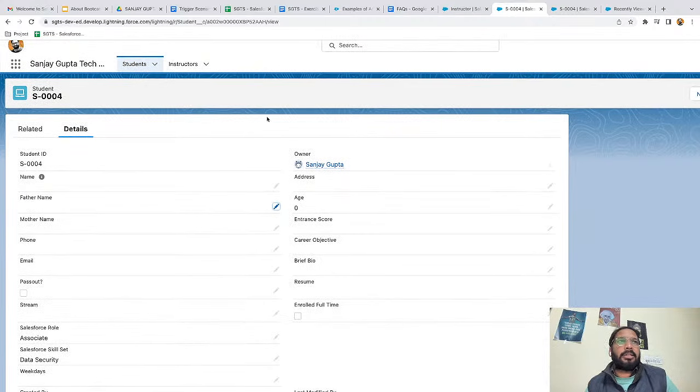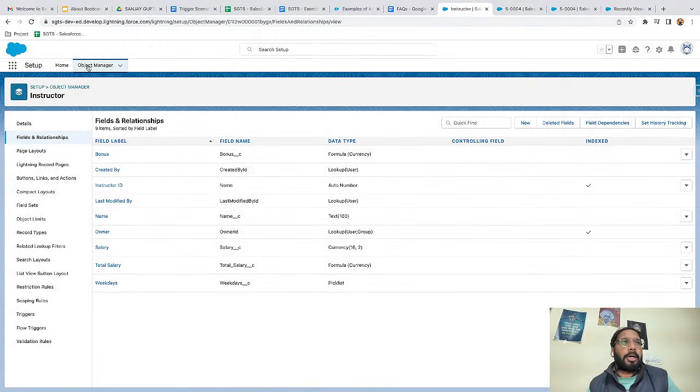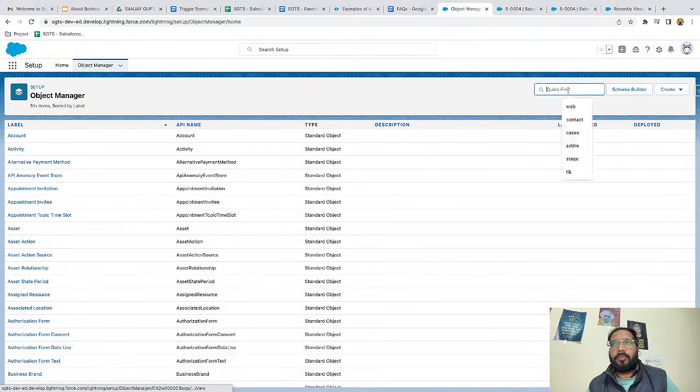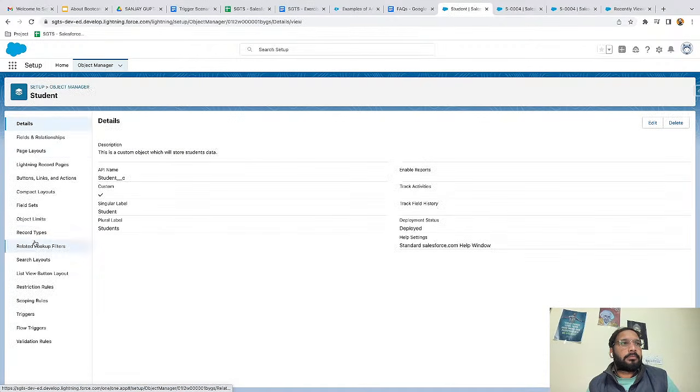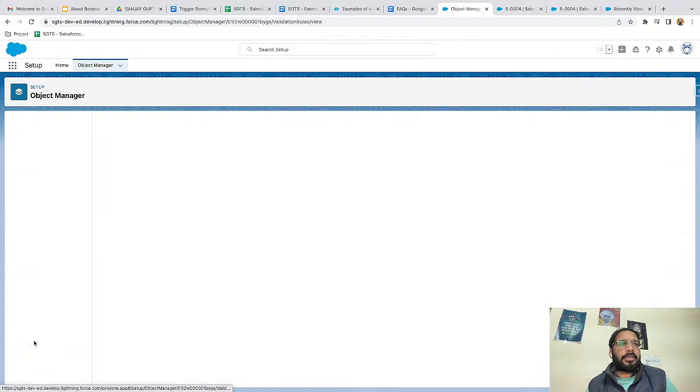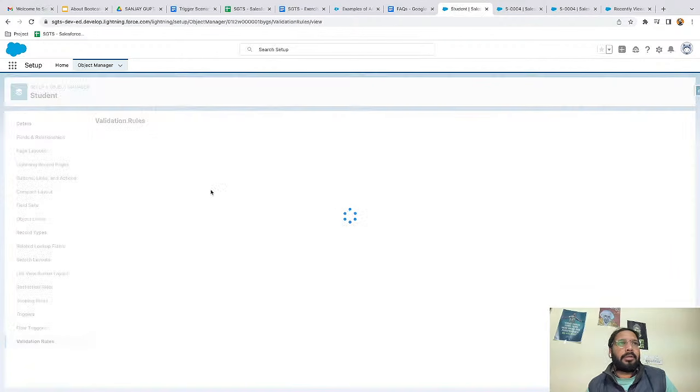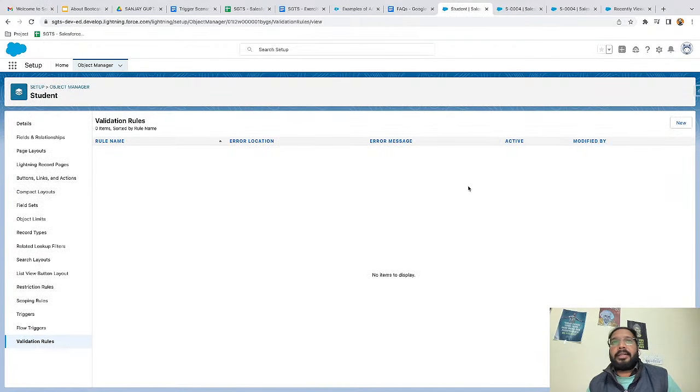So we need a validation rule on the student object. Go to object manager, search for the student object and open it. At the bottom of this page, you will see validation rule. I am clicking validation rule. Right now there is no validation rule, so I am going to create our first one. I am clicking on new.